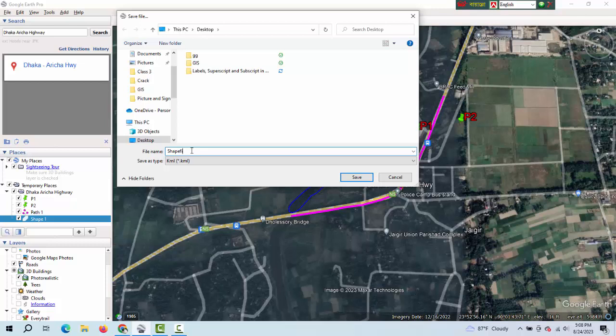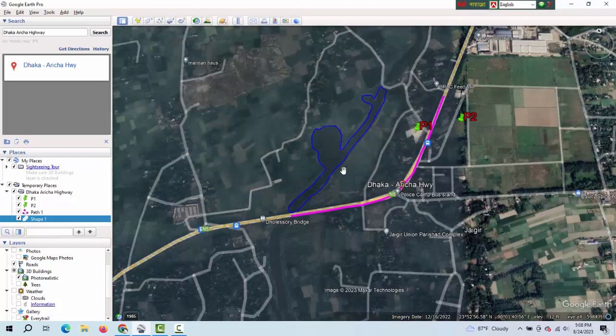Shapefile of Dhaka Aricha Highway, then click save. It will be saved on your desktop. You can open anytime. And if you want to take an image from this page, just click save image.